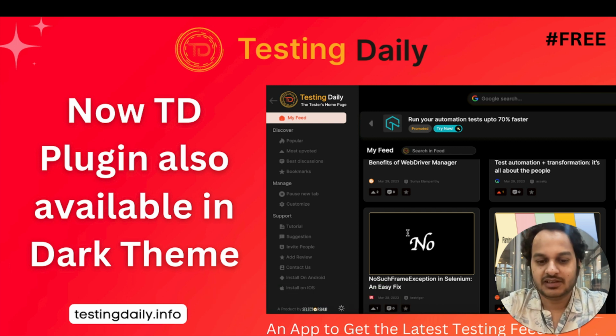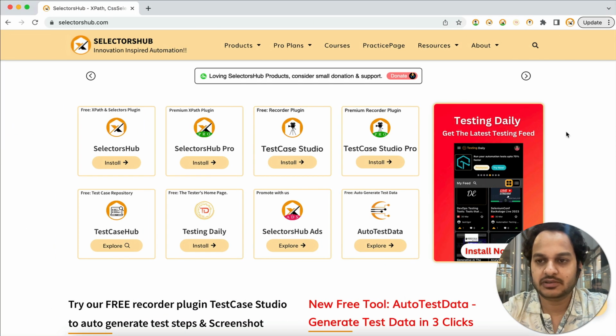So good news is here that we already released the dark theme for the mobile app for testing daily. Now we have added the dark theme support for browser extensions as well as the website. Soon it will be available on the website as well. So what you have to do, simply just update the testing daily plugin on your browser. Let me show you how you can do that.